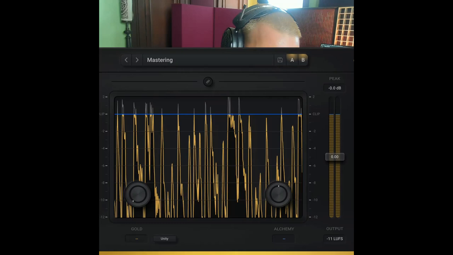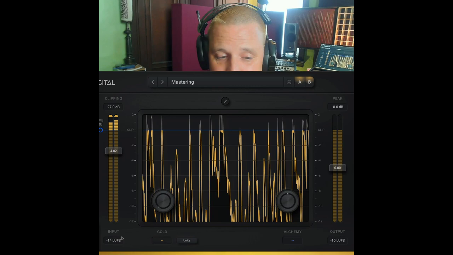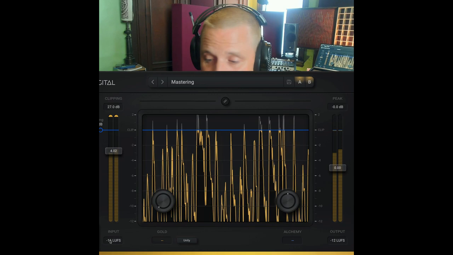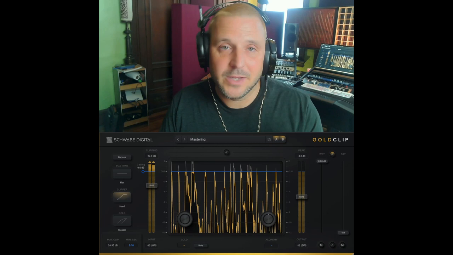And we have input short-term loudness and output short-term loudness. Right now we're doing 4 dB of clipping. So we're basically 4 dB louder on output. This is about average negative 15 LUFS. And then the output is negative 11 LUFS because we're doing 4 dB of clipping. We're making it 4 dB louder.